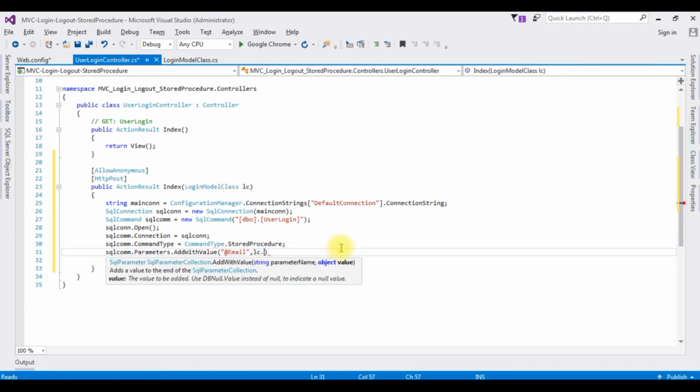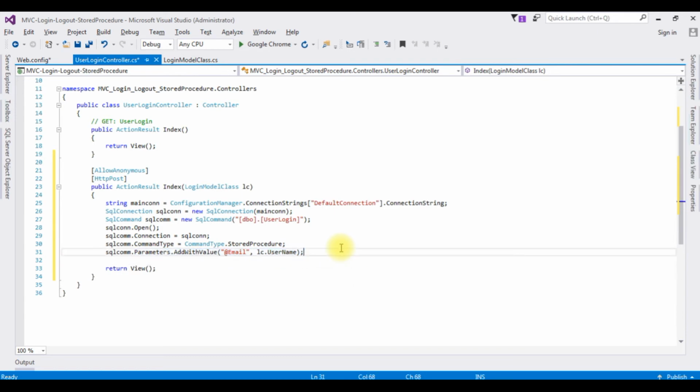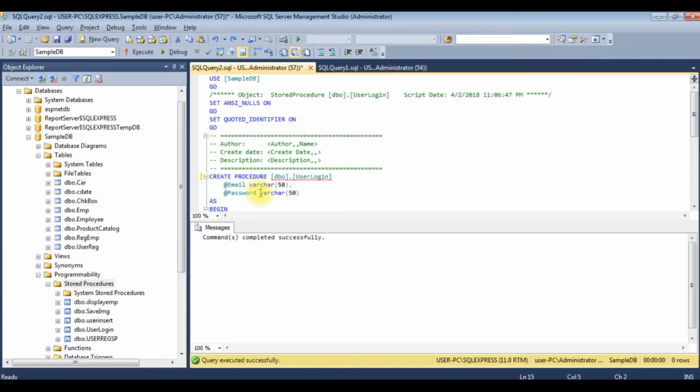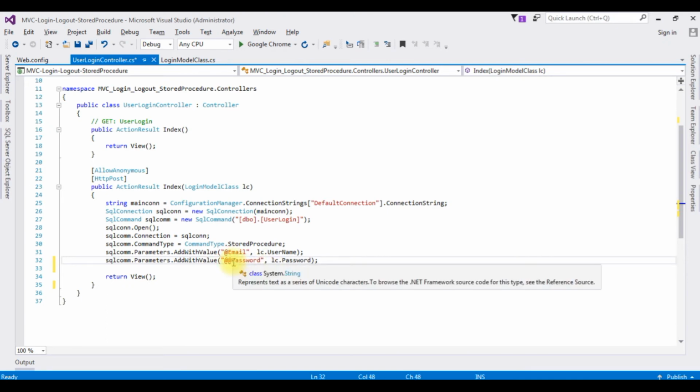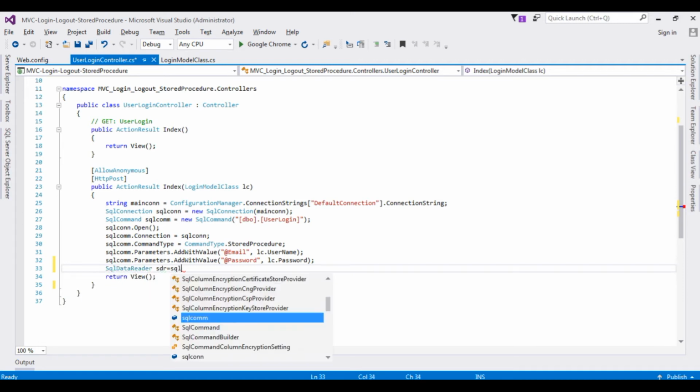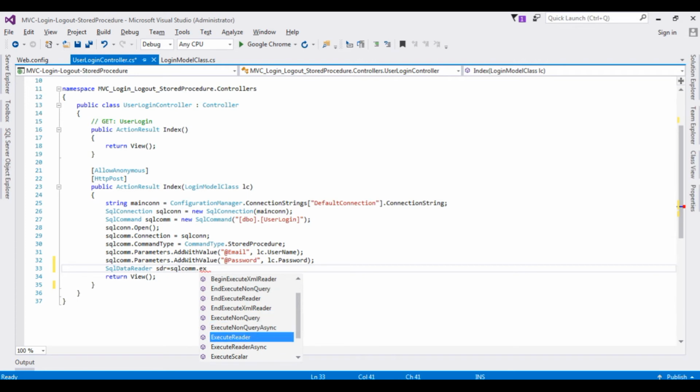lc dot the username. Copy this, paste here. The lc username, the property is password, and instead of email I'm adding password, @password. Copy it, paste here, and do the password. After password, SqlDataReader sdr is equal to sqlcommand dot ExecuteReader method.